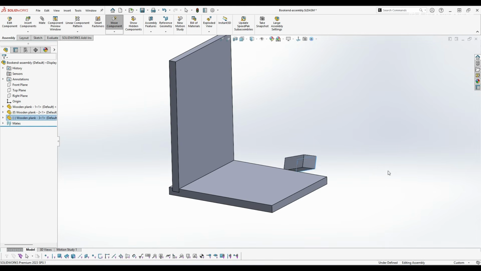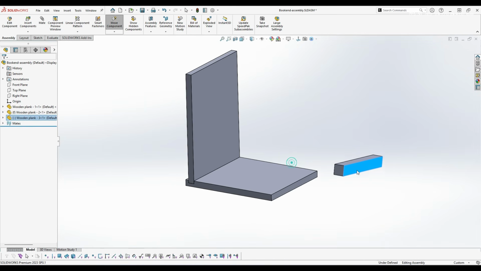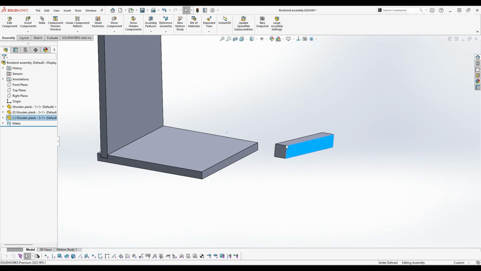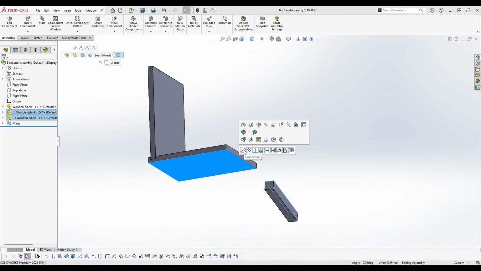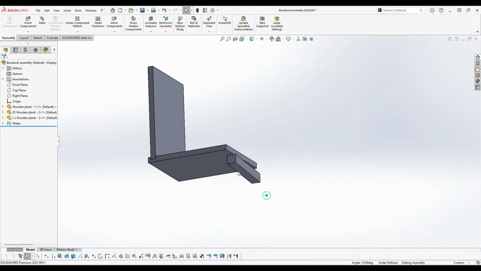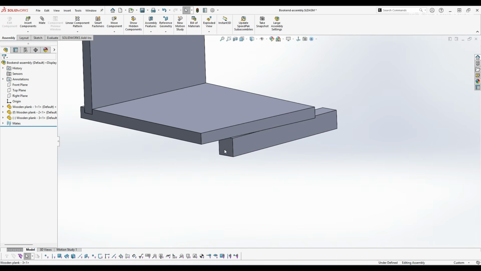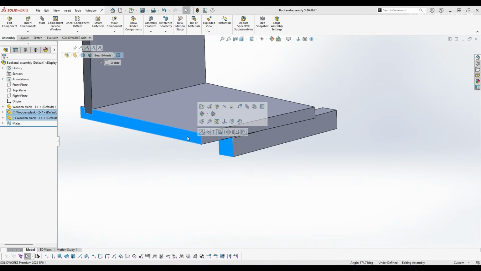Now the third part, let's jump to this part. First of all, click on this face, change the orientation, press control key and click on this face. Leave the control key and click on coincident. Here we can see. Again press the control key, select these two faces, leave the control key and press coincident.